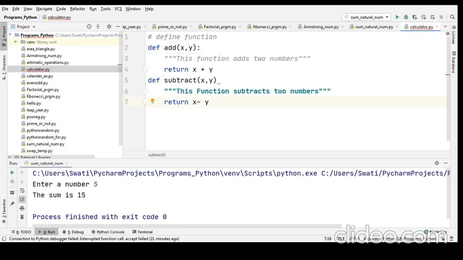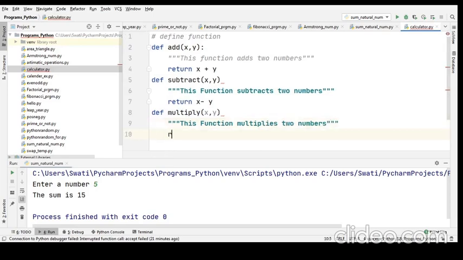Okay, great. Next will be another function, def multiply. Then I'm going to pass the same parameters x comma y. Then doc strings: this function multiplies two numbers. Next, return x into y.